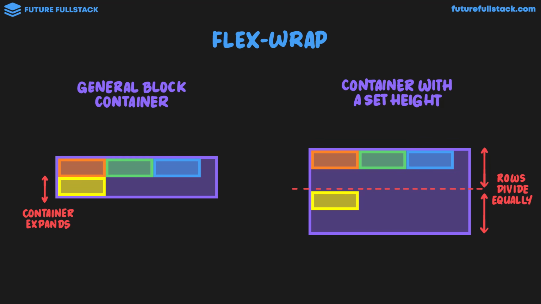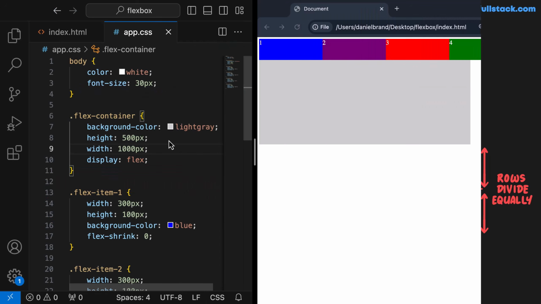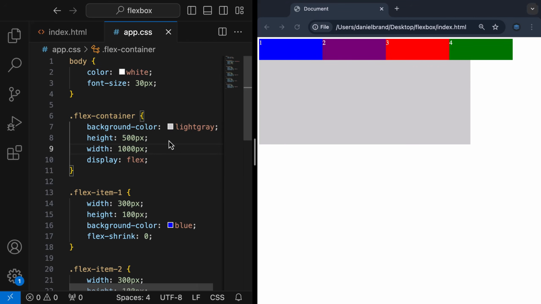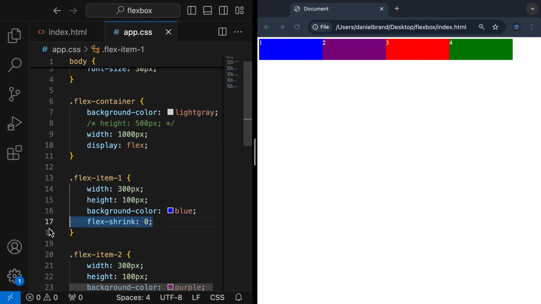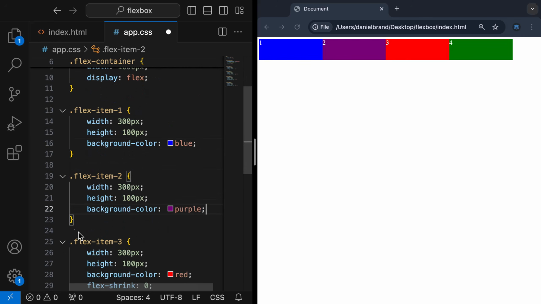Let's go play around with this inside VS Code. So I'm back inside the file we were working on earlier. Let's go first look at the case when there is no set height on the flex container. I'm just going to comment this out and refresh. So what this means now is that our flex items are setting the height of the container. And the container in light gray is now hidden because our flex items go beyond the width of the flex container. Now I'm just going to remove the flex shrink values as we no longer need those anymore.